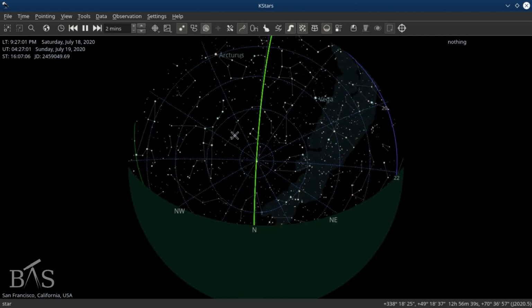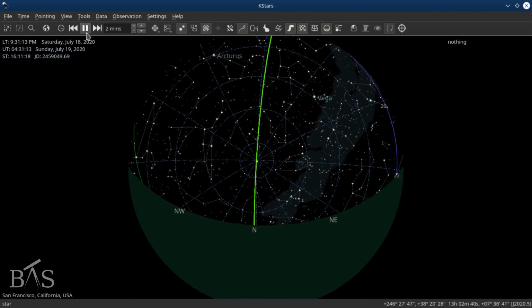Okay, so that brings us to the conclusion of this part of the demonstration. In the next part of the demonstration, we will do some more visual experiments of looking at sidereal time and so on more carefully.